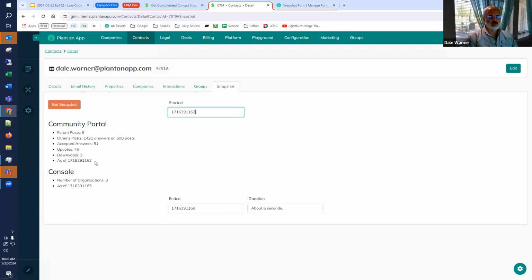The community portal started at 62 seconds, but because this console one is designed to happen after the community portal one, this took 3 seconds to do, so this started 3 seconds later. Console is also taking 3 seconds to do, so the total end time is 3 seconds after that. And so this total thing is taking about 6 seconds. All right, that's what we've got going on.